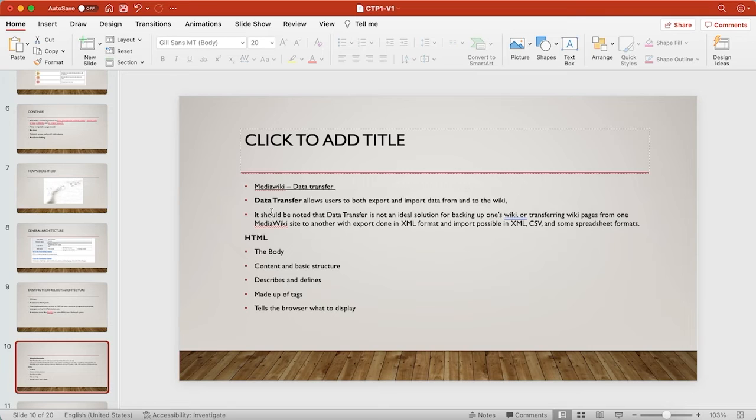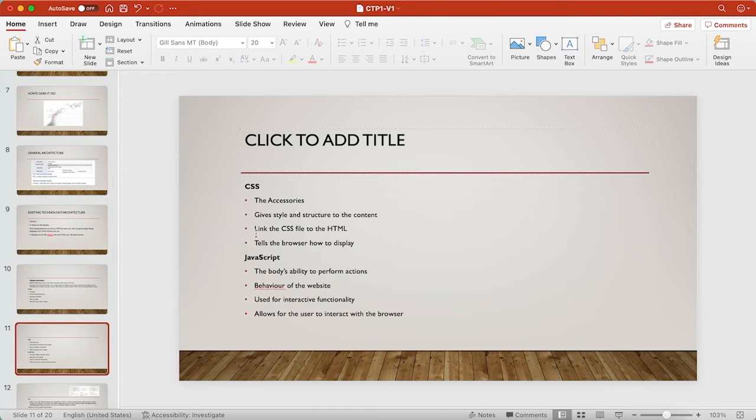So data transfer allows users to both export and import to the wiki, and I use HTML as the body, and it describes, identifies, and tells the browser what to display. And also the CSS gives the style and structure to the content, and it links the CSS file to the HTML and tells the browser how to display. So for the JavaScript, it is actually the behavior of the website, used for the interactivity functionality, and it allows the user to interact with the browser.